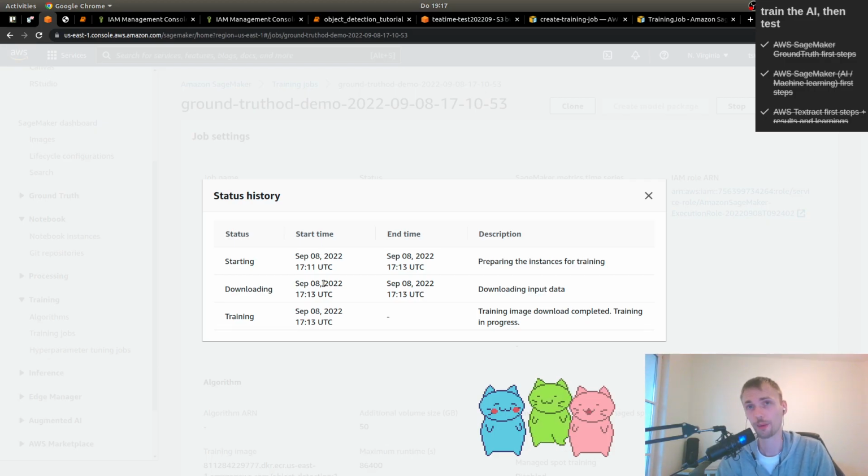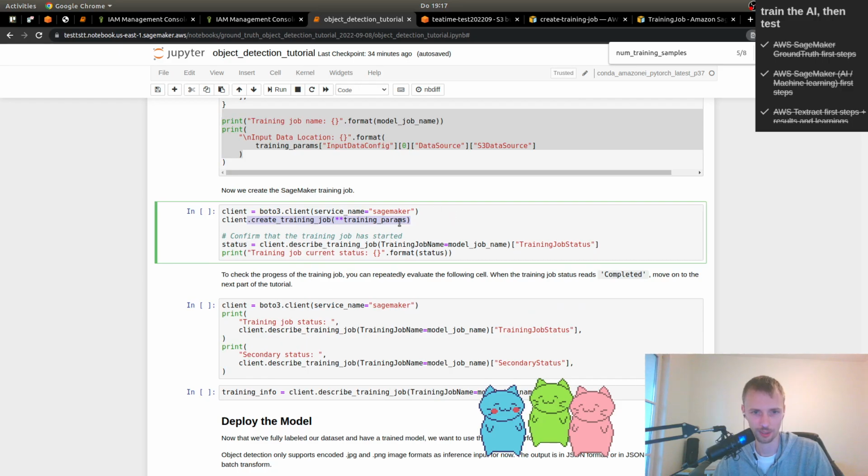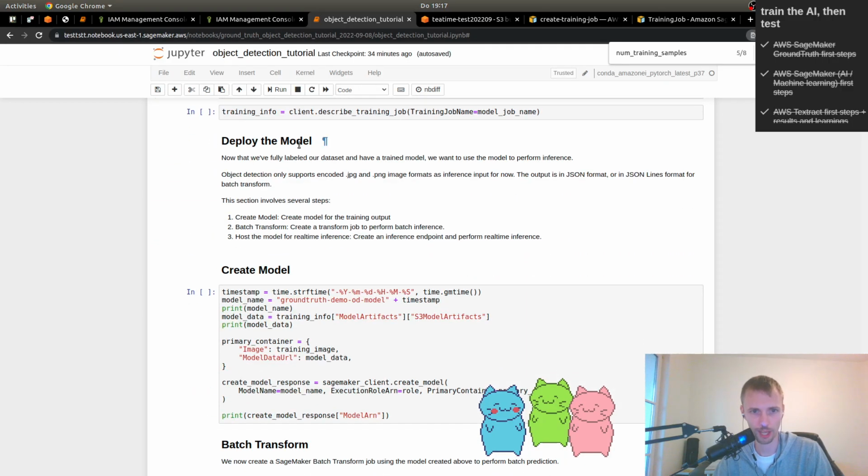So what do we expect? We want to have a basic machine learning model that we can then deploy to make predictions with. That's the basic idea. And these are also, I think, the next steps that we have inside of here. Yeah, it's deploying the model. Now that we've fully labeled our dataset and have trained the model, we want to use the model to perform inference, meaning we want to actually use it and predict some new stuff.